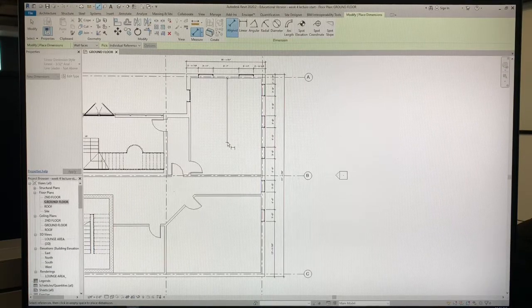my apologies, but I really don't have any control over that. So now I want to reference the center of this wall. Okay, so let's now go into our control panel here and choose wall center line.